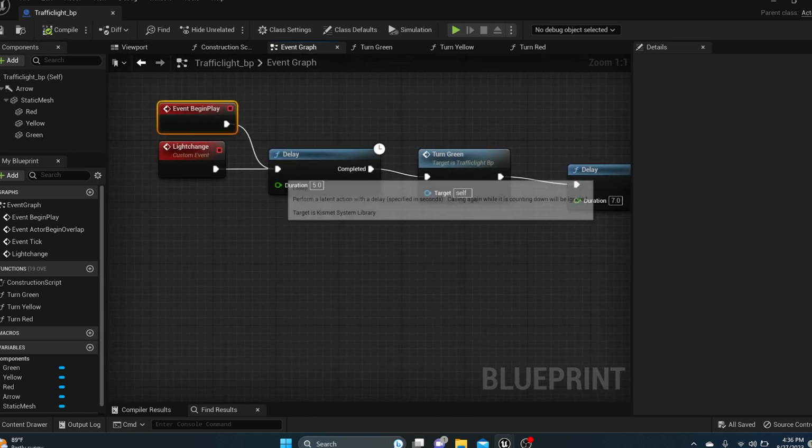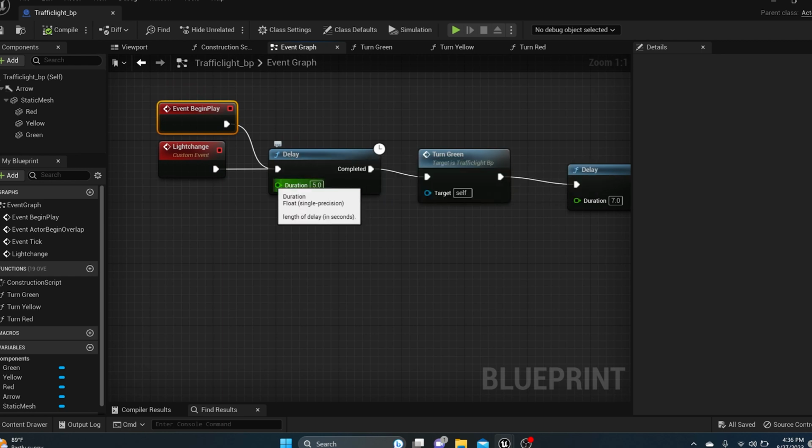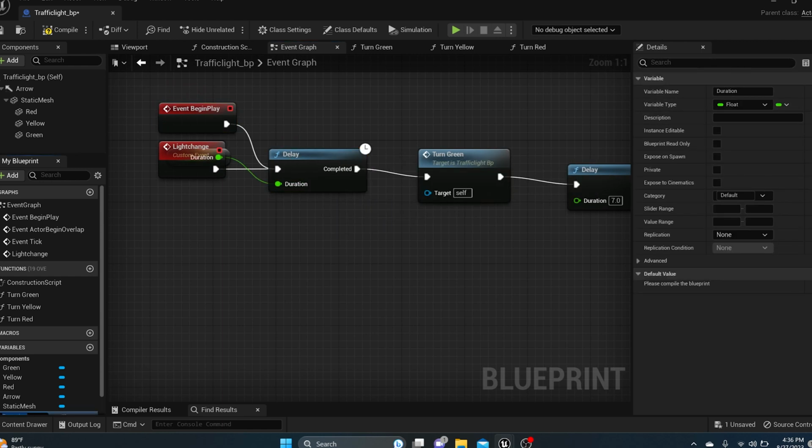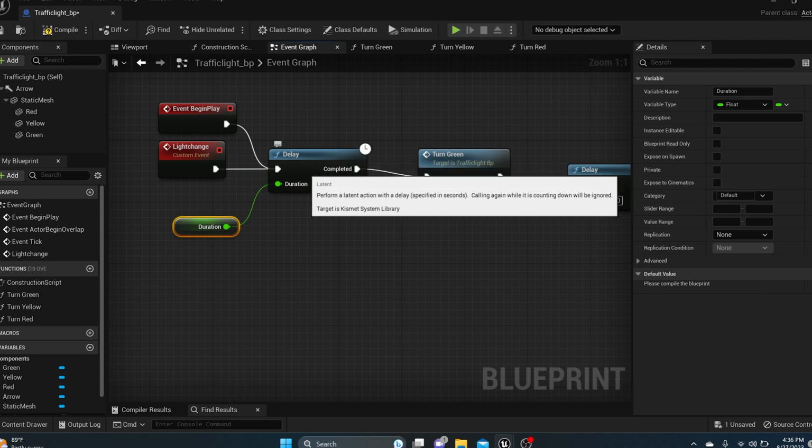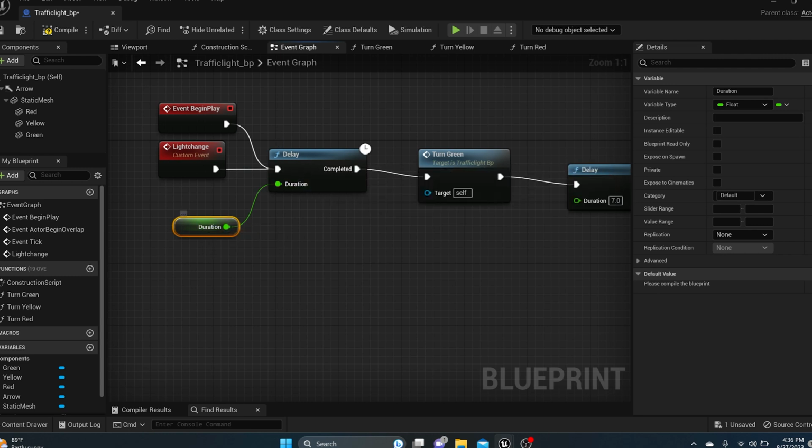But one thing we didn't do is customize the times. So on each delay, we need to right click the duration and promote it to a variable. And this one's going to be called red to green. So you can call it R to G, you know, so you know it's red to green. So that's red to green. That's how long that's going to be.